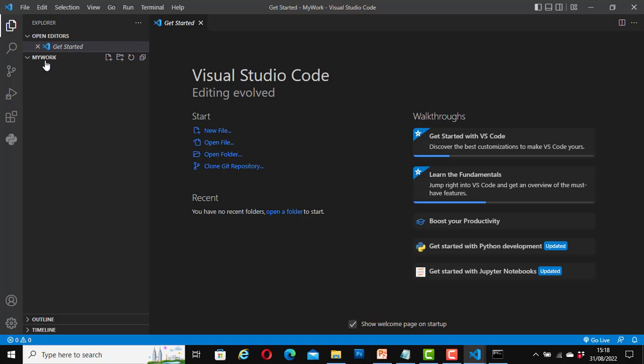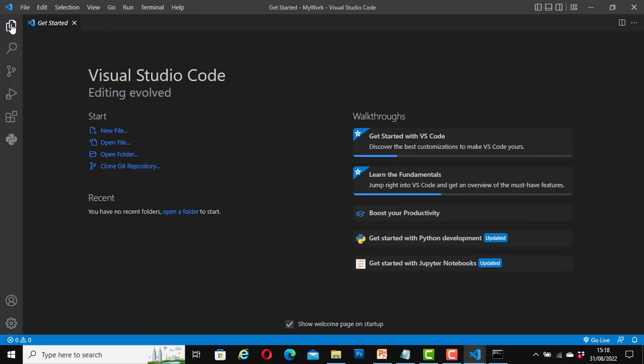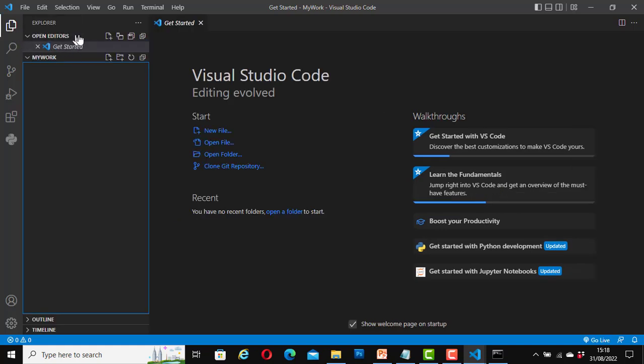To create a file inside our folder, we can use this icon here for new file, or to create a folder inside our folder, we can use this new folder icon. This one is to refresh the Explorer, while this one here is to collapse the Explorer. If we click on this one, it will bring back the default page display. We click on it again and it will open the editor.